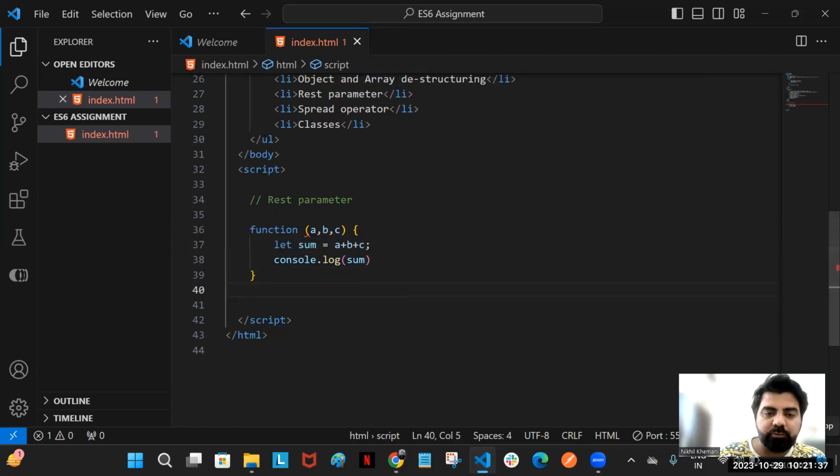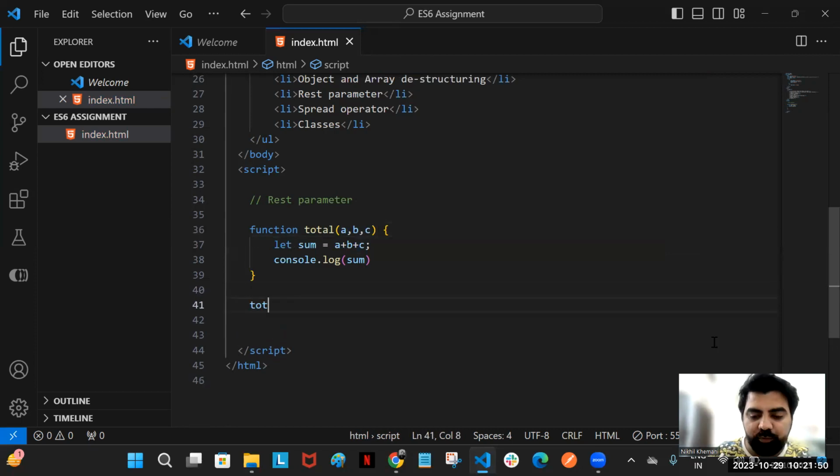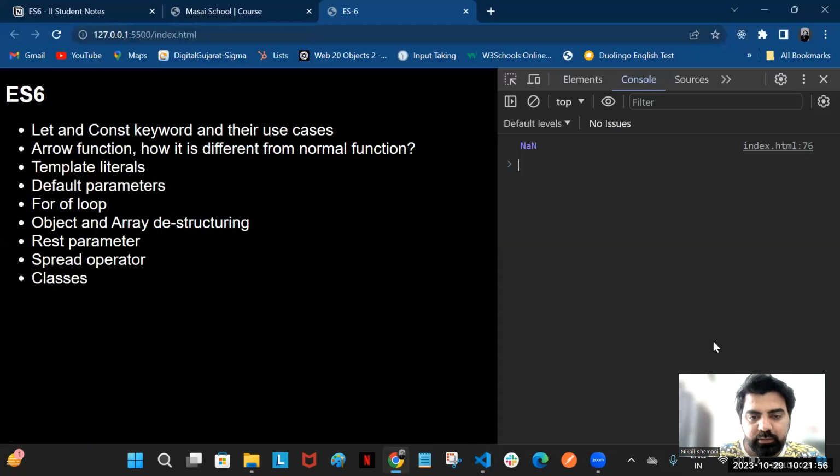Now, if I call that function, oh, I'm so sorry. Let me write total as the name of that function. Okay, and if I call that function and give the values 10, 20, and 30, I will get the sum of that.